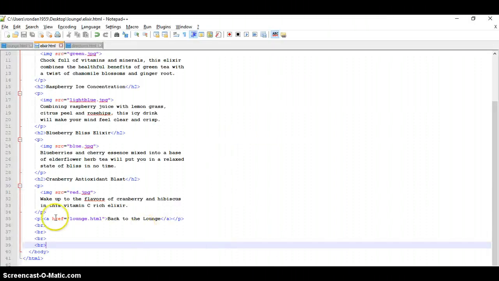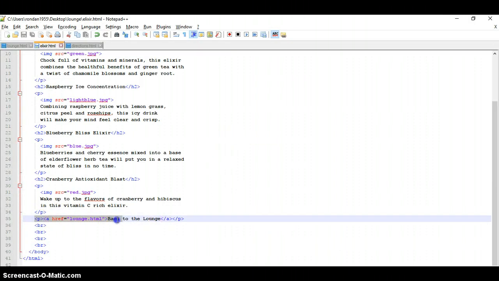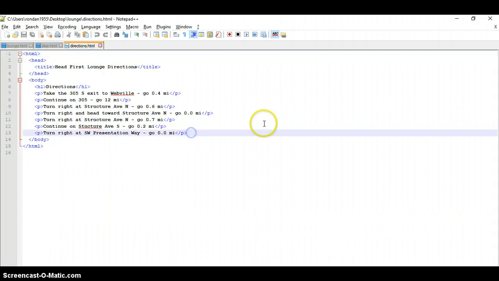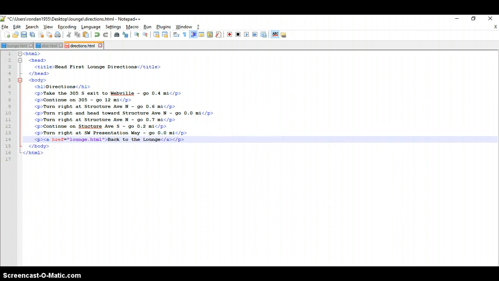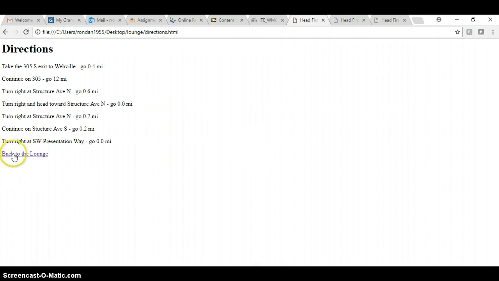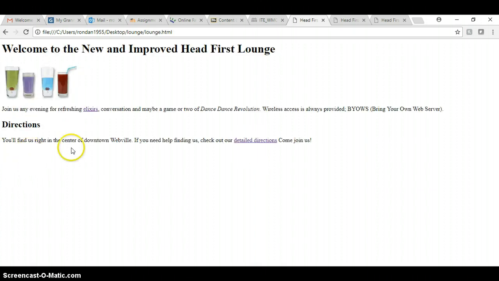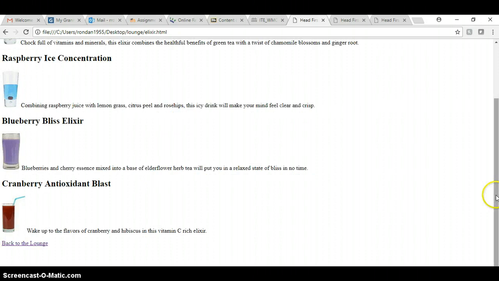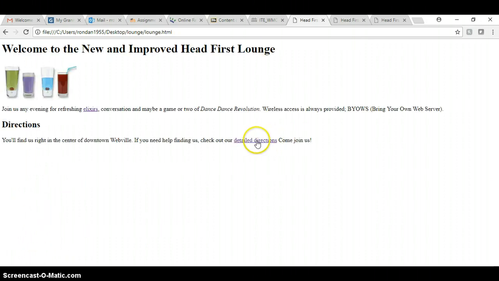I'm going to save myself a little bit of time, and I'm going to copy this entire line of code, and I'm going to go to directions.html and paste it, and everything is the same because we're still going back to the lounge. So Control S to save this, and now I'm going to go to detailed directions, and now you see we have a link back to the lounge here as well. So Elixir, back to the lounge, detailed directions, back to the lounge.